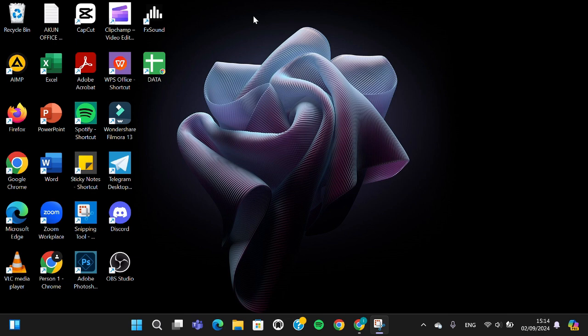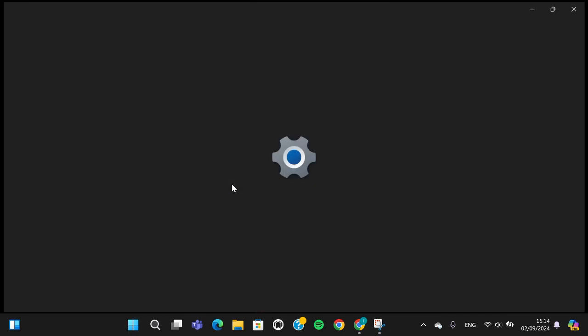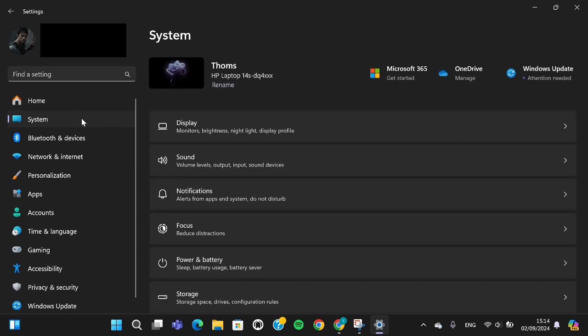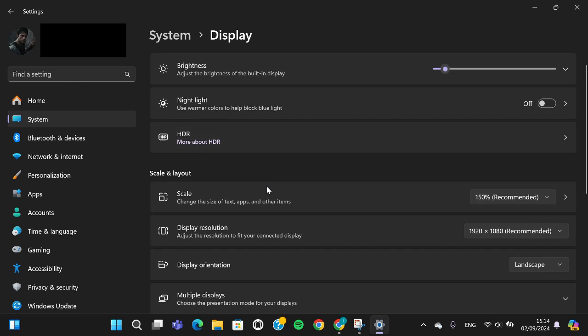Here I have opened my computer, and first of all, we need to go to our settings. I'm going to click on this Windows icon, and then go to these settings right here. After the settings have opened, I'm going to open the System setting and then select the Display setting, and in this Display setting we'll be able to customize the display scale and also the display layout.